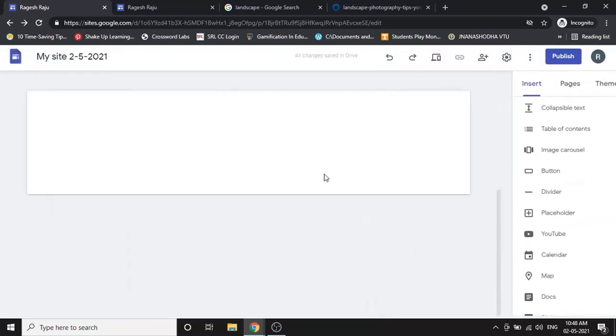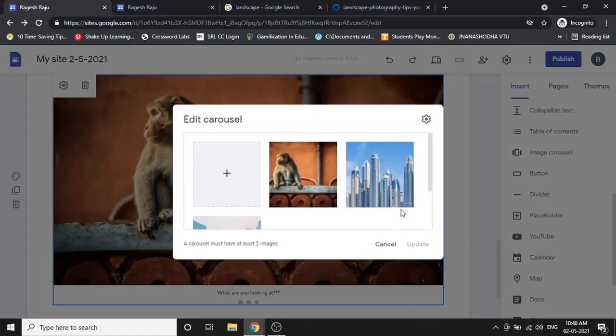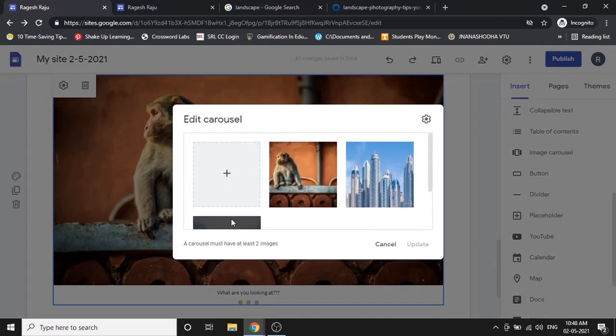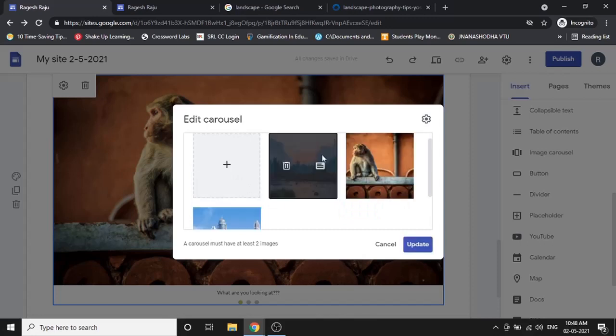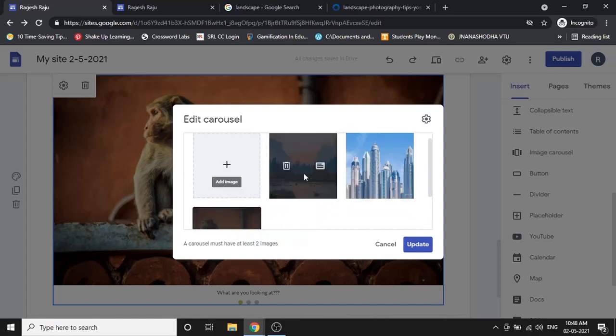If you want to change the flow of this, you can always change it. Click on this, click on the settings option. If you want the image of this landscape to be displayed first, just click, drag and put it here. It comes like this. A monkey, if you want it to come last, just click, drag and put it at the end. So like that it can be moved. As many images as you want, you can add here.